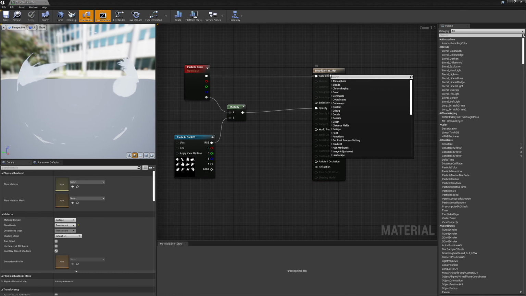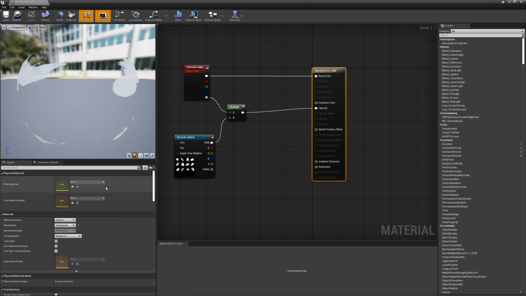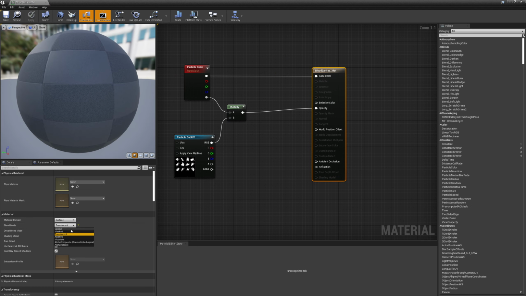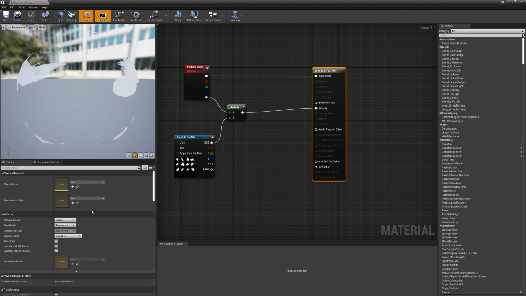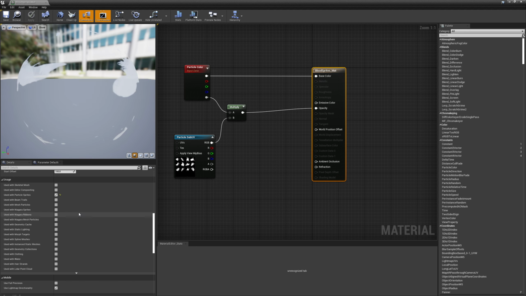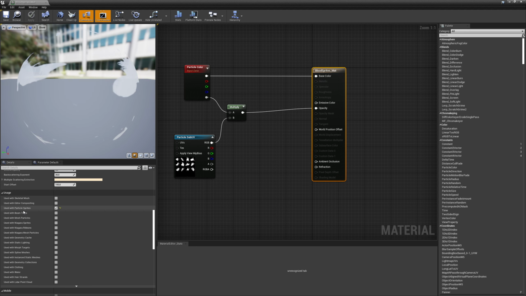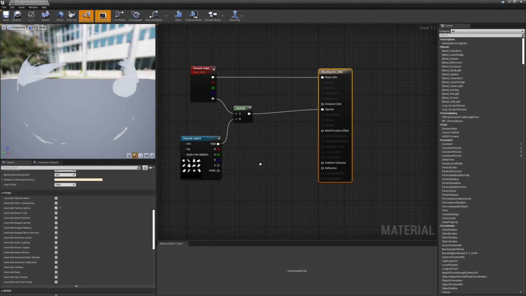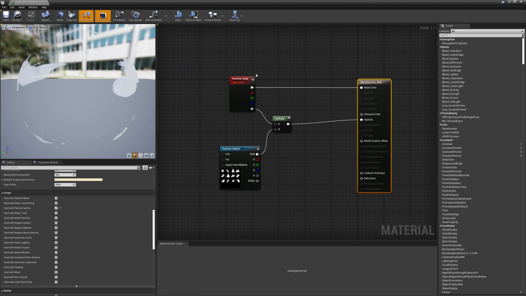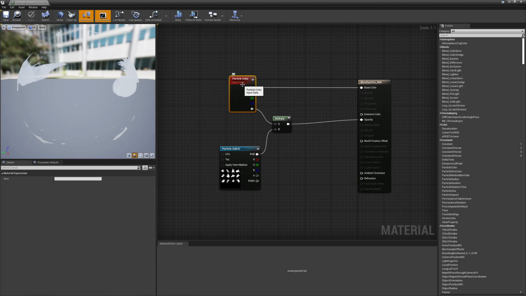Now first you want to select this node for the material itself, and you want to make sure that the blend mode is set to translucent. And then you want to scroll down and you want to enable the use with particle sprites flag over here. So tick that one as well. Then you can look for a particle color node and plug it right into the base color.